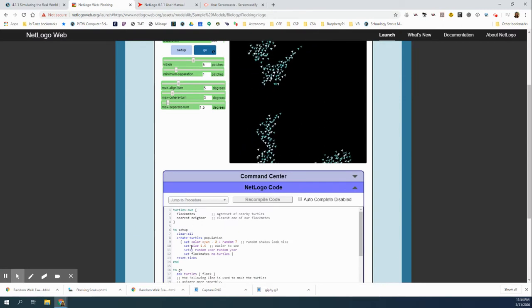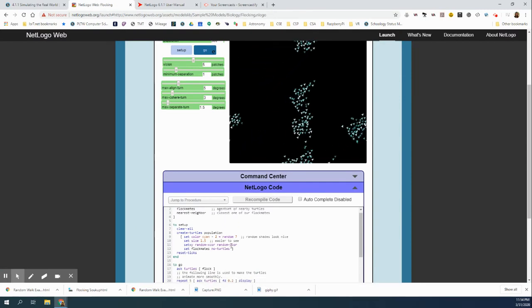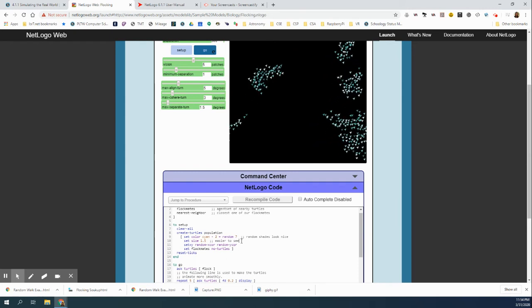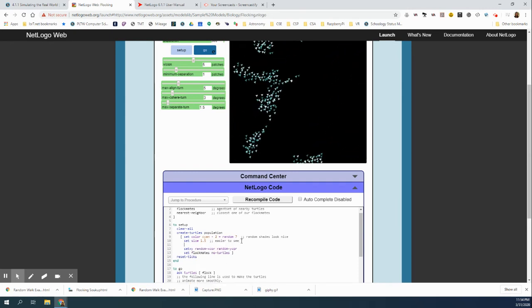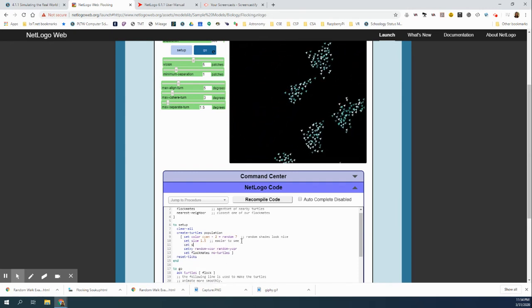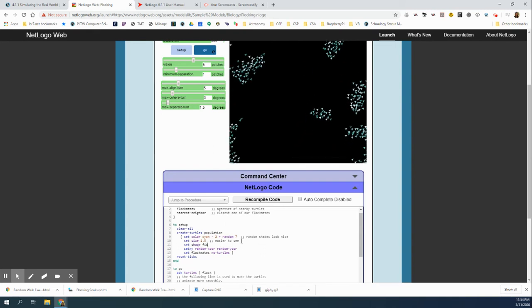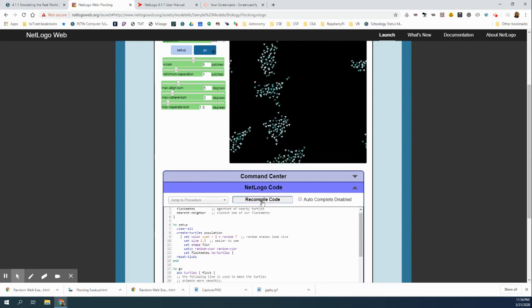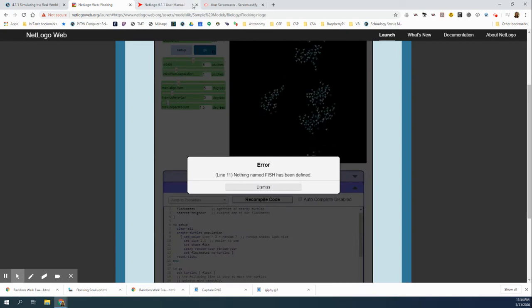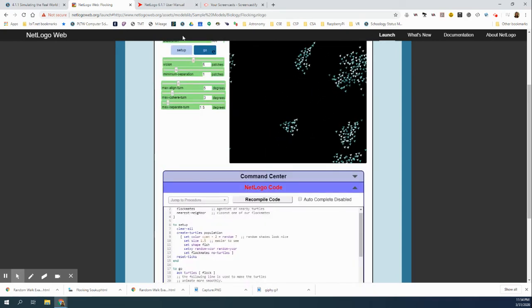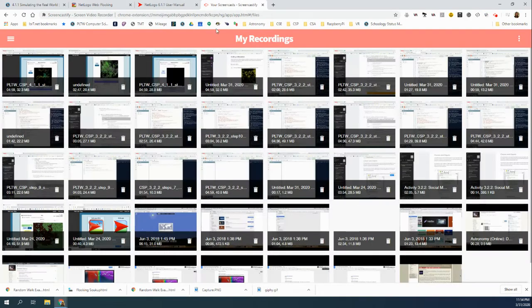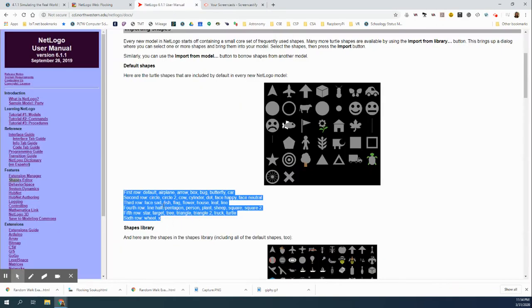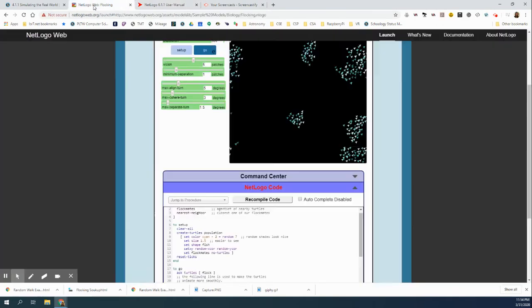So I had to read the documentation about how to set a shape. When the turtles are created in that little block of code, I'm going to set the shape of each turtle to fish. So set shape fish, recompile. It says nothing named fish has been defined. Let me check. Oops, sorry. Fish. No, fish was an option.